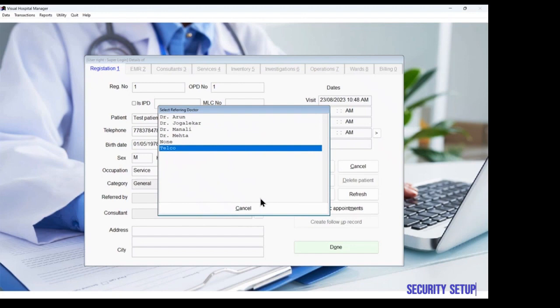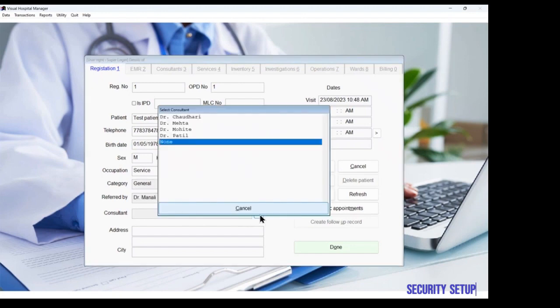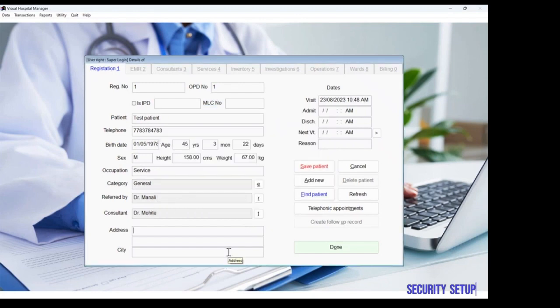Then who has referred the patient? For example, there could be none, or there could be, let's say, Dr. Manali. Who is the consultant under whom the patient is admitted? Dr. Moite. Then address I can put, and I can just put a city here. I can put the admission date here if the patient is admitted. 23 at 12:00 p.m. in the afternoon, and I would save the patient.